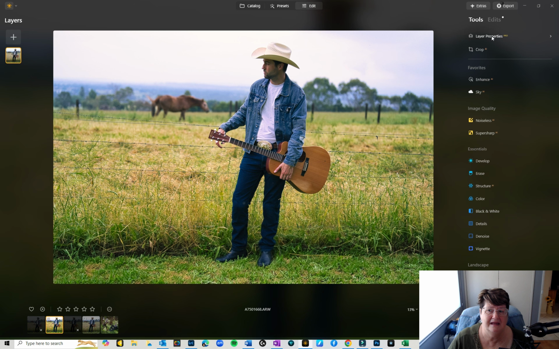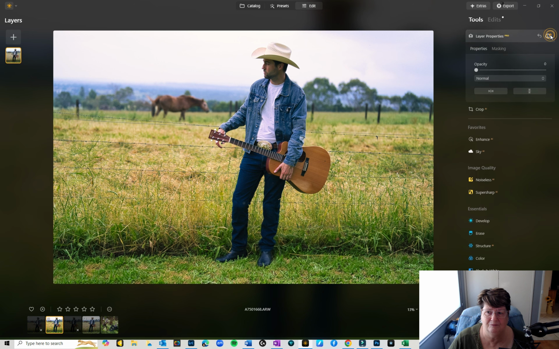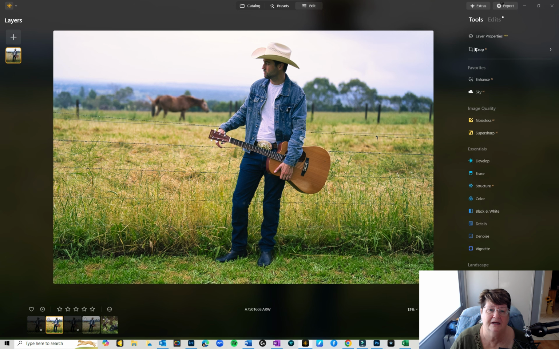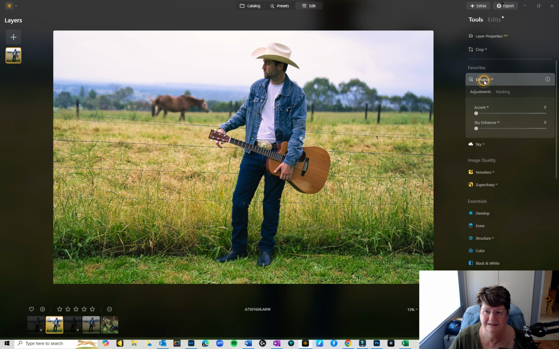I can add some different layers and things like that if I wish to. I can go into masking and things like that, but I'm not going to do that just at the moment. I'm just going to go back to tools. Okay, so I can crop from here if I wish to, and I may come back and do that later. I'm just going to go into Enhance to start with, and I can do a little bit of Accent AI, and I can look at maybe doing a little bit of Sky Enhancer.